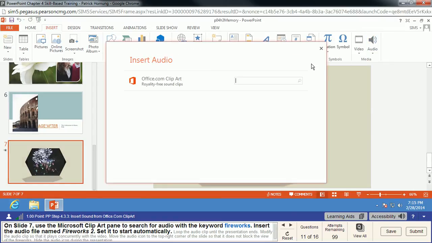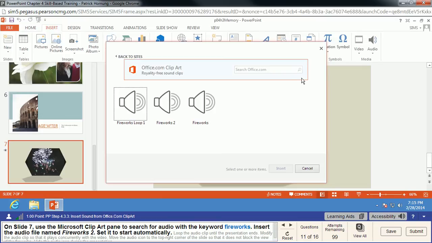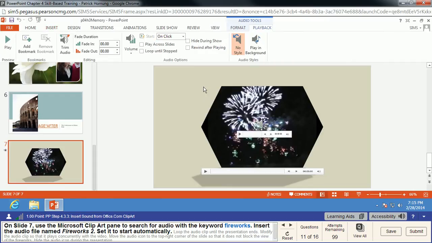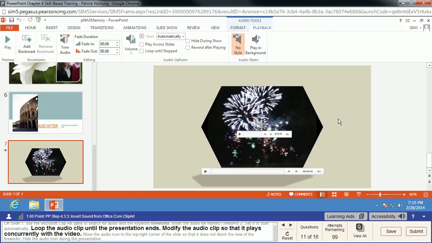And we're going to search for fireworks. Type in fireworks and hit enter. And what we want is fireworks 2. And we'll insert that in. And we're going to tell that to play automatically. And we're going to loop this one until the presentation ends. So this time we get to use this. And then the other thing that we need to do is we need it to play concurrently with the video.